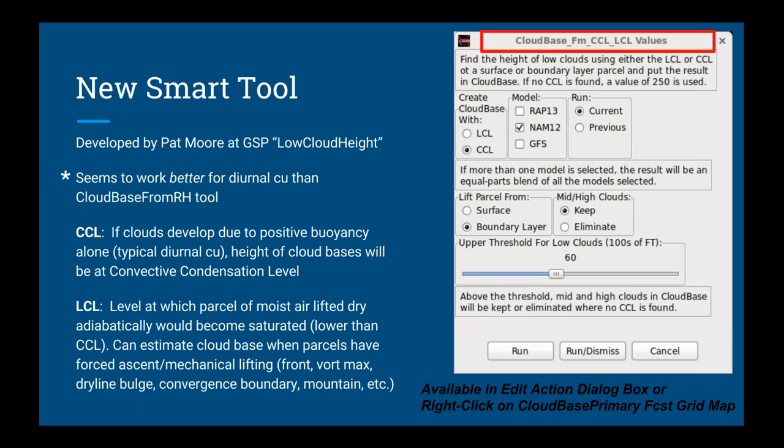What is nice about this tool is that it actually seems to work a lot better than the Cloud Base from RH tool that we have available for you. That's because it's using the CCL, and the CCL is really what determines the cloud base for diurnal Cu. Remember, ConShort kind of struggled with diurnal Cu on those nice summer weather days. So we found the smart tool really, really helps us out, so we dove in and went all in on it. I'll go into that in a little bit. With the tool, you can also find the LCL, or plot where the LCL is.